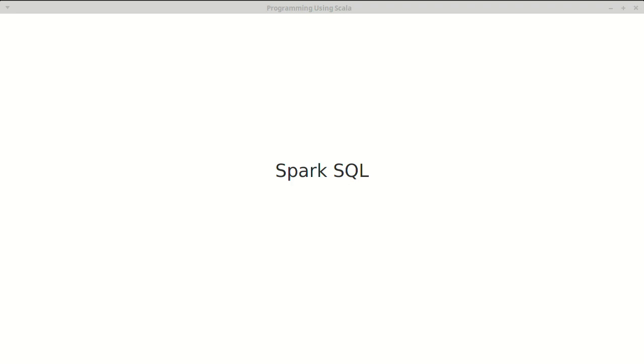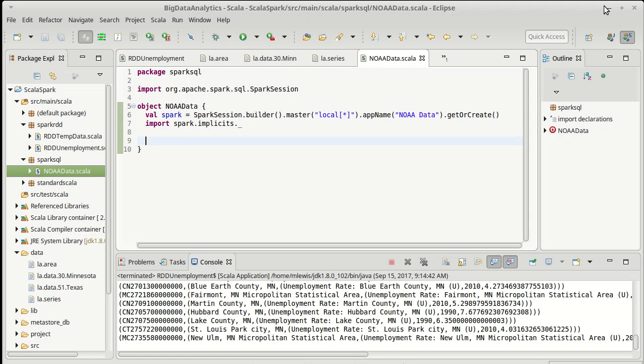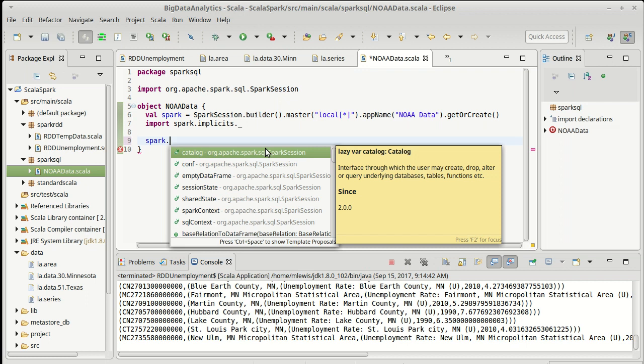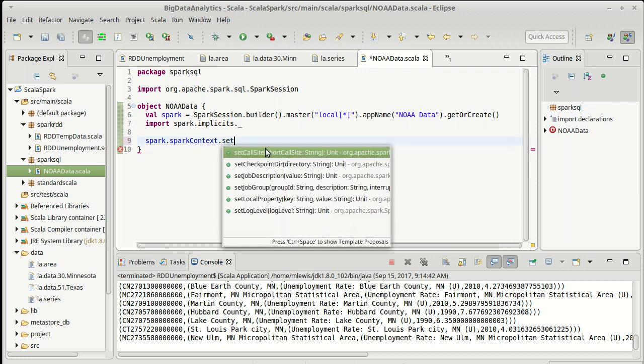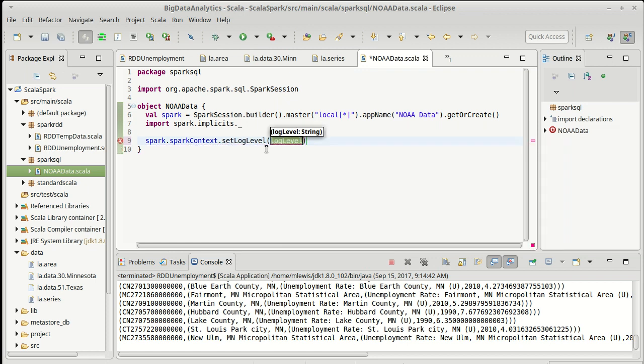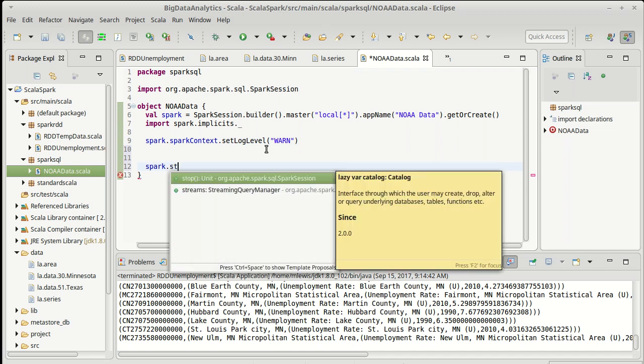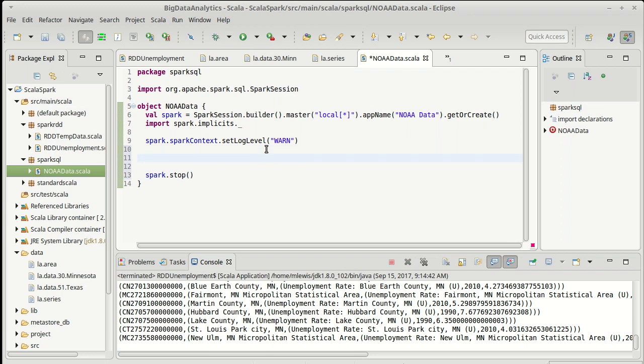This video continues our look at Spark SQL, and we started writing some code that set up our Spark session. Just to show that we can do the types of things we had done before, I like to make my Spark not quite so verbose. There was a method setLogLevel on the Spark context. Turns out that Spark session doesn't have an equivalent, but we can go through the Spark session to get a Spark context and then set the log level to warn so that we don't get a whole bunch of info messages. The Spark session does have a stop method, and I'll go ahead and call that at the end.